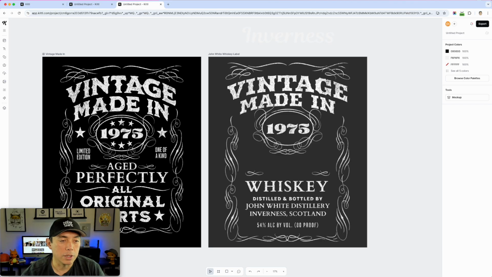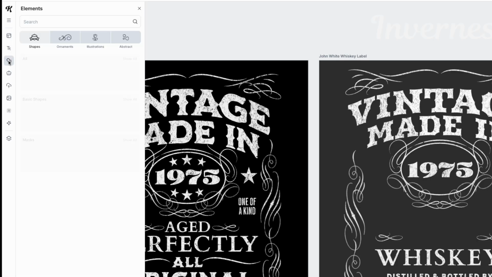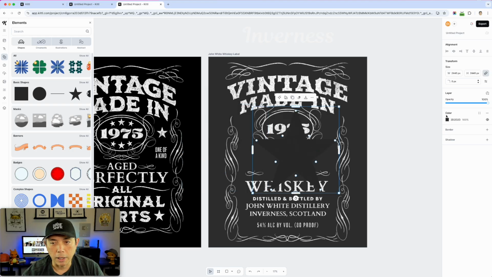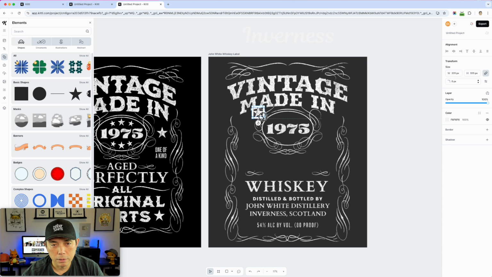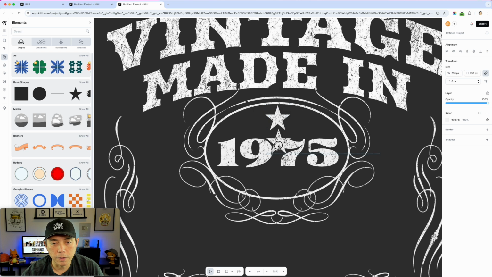And you notice I'm using stars. You can just get stars by using the elements here and basic shapes, boom. Right now it's black. I'm gonna make this white or this off-white and just drag it down like that. And then basically I'm gonna zoom in here and you can see I'm just filling the space here, holding down Option and dragging to make a copy.